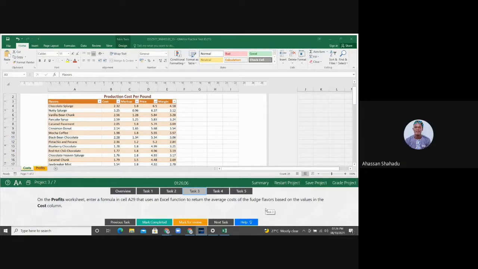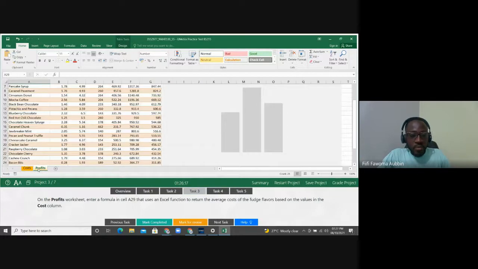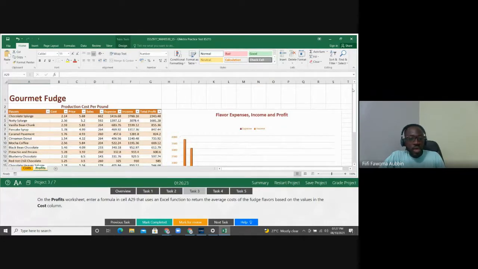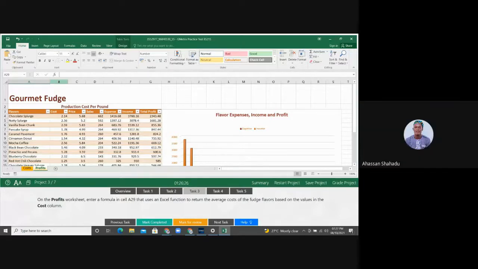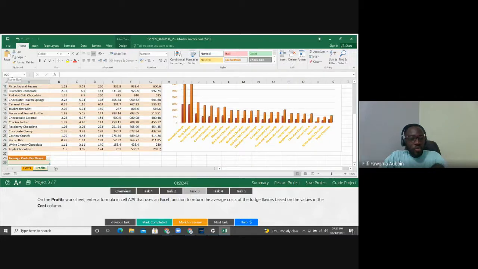First of all, let's move to the profits worksheet. Okay, so I'll click on the profit worksheet. Yes, I'm on the profit worksheet. So there's a worksheet, and we want to know the average cost. The cost is in column B. Okay, let's select cell A29. You can quickly navigate to A29 by coming to the name box and typing A29. Once you finish typing, you press enter. It will take you straight to A29.